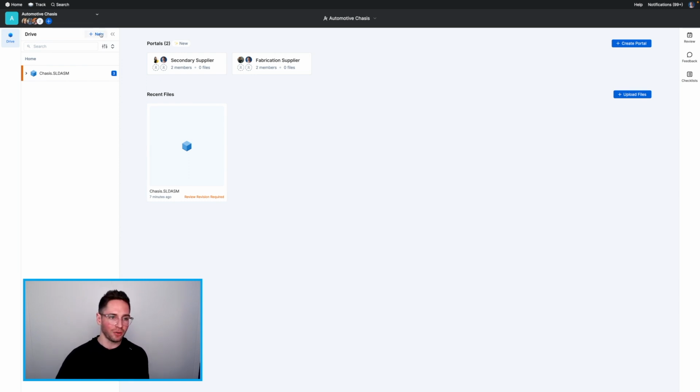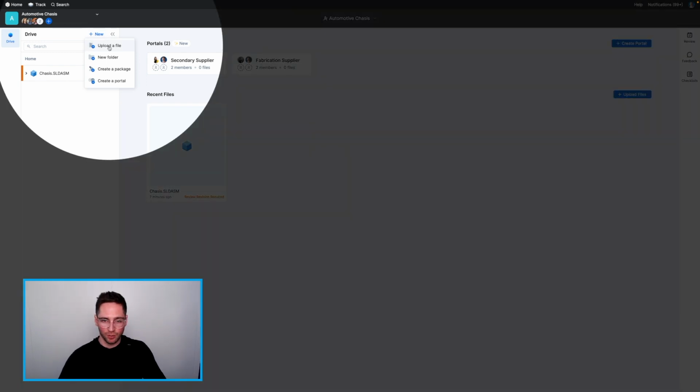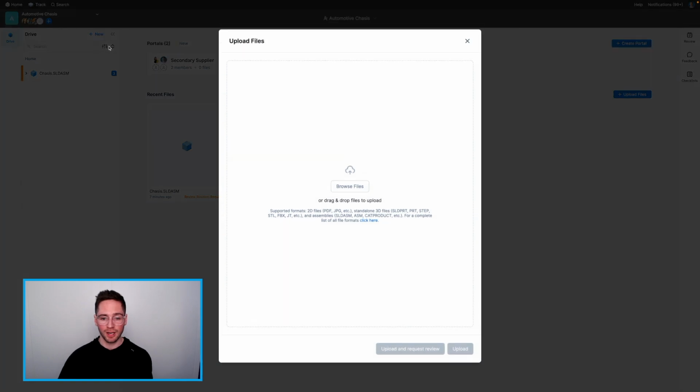So let's get a file into CoLab. There's two ways that you can do this. The first one here is simply uploading it directly to the web interface. That's what I'll do here. But it is good to know that we do have integrations with PLM software. So if that's where your engineering team is working in their day-to-day, we will make it easy for them, meet them where they are, send that assembly over into CoLab directly from their PLM.